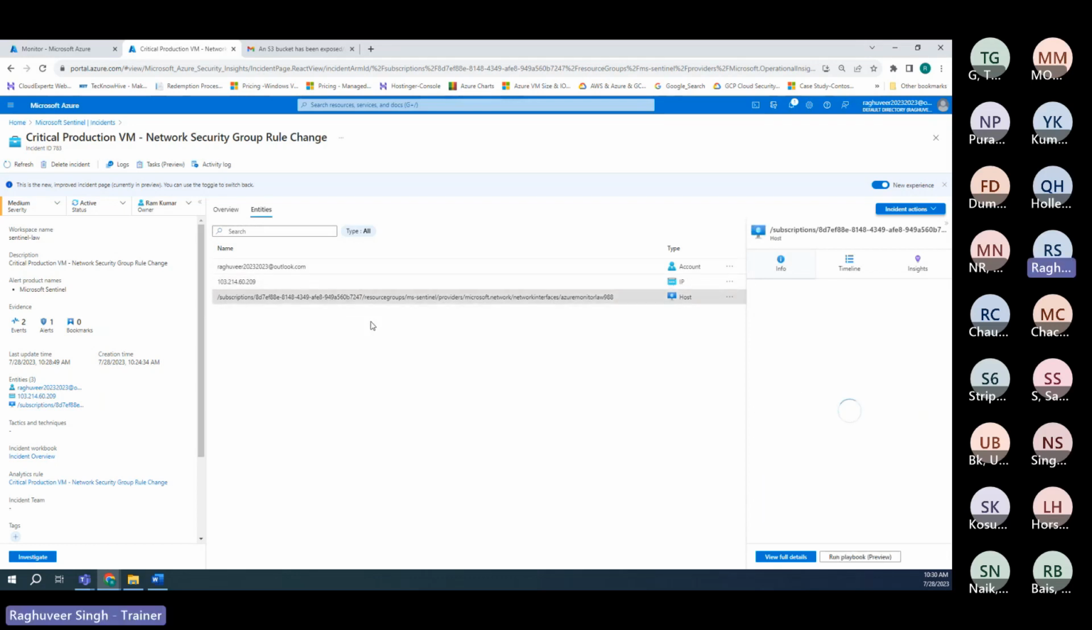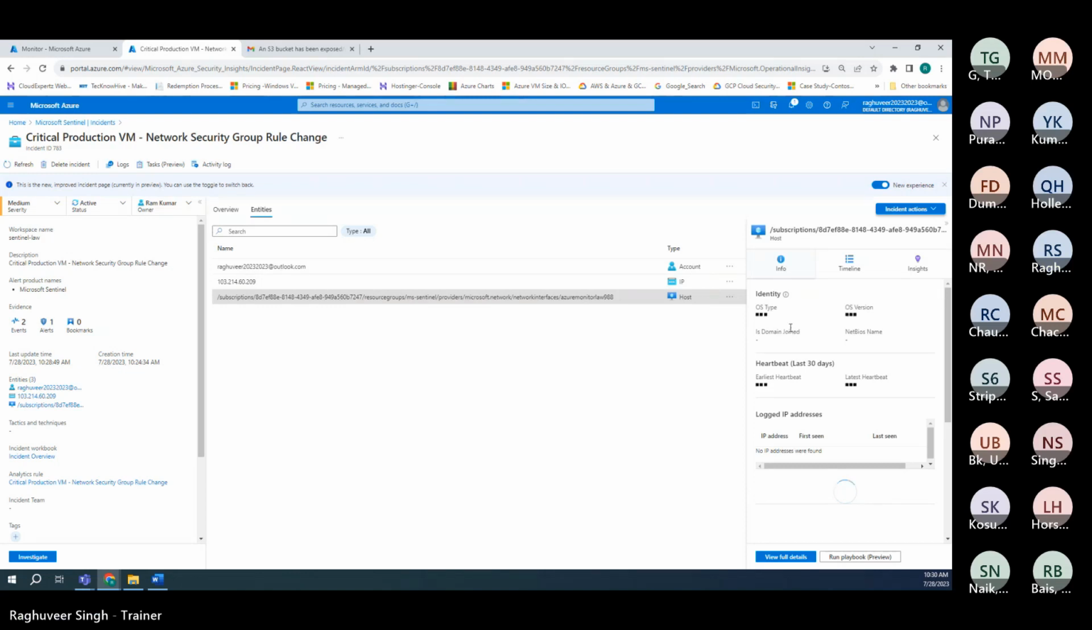This is the resource. This is the actual resource on which the attack was simulated. So you can see the actual resource here. Now, since this resource is a network interface card, obviously for a network interface card, you will not see the heartbeat, you will not see the OS, because a network interface card does not have these properties. These are common fields.